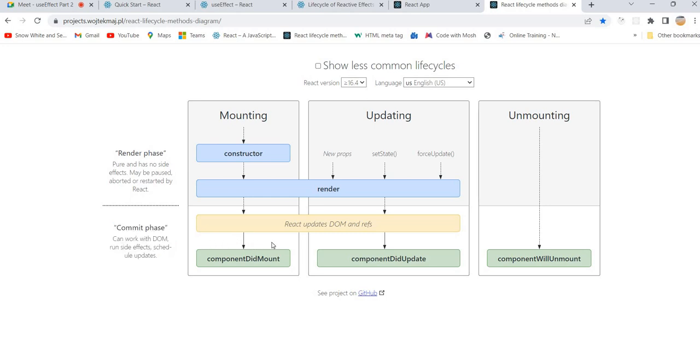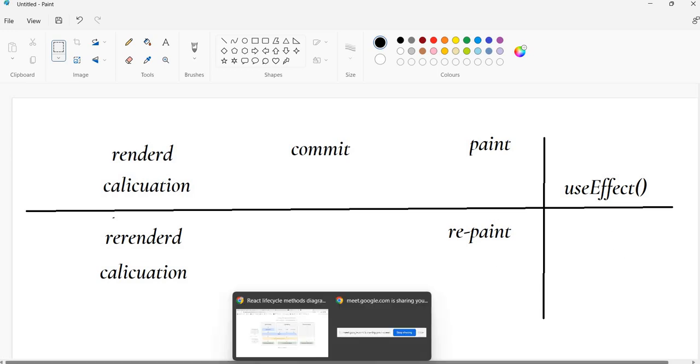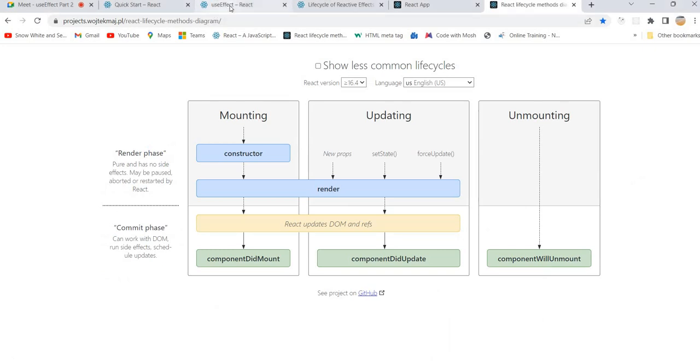After painting, component did mount. So that's why I just drew it like this. So render means some calculations will happen, and commit phase means applying the changes to the original DOM. Paint means just displaying, drawing all the updates on the web browser. After that, it will go and hit this use effect. But that also has some dependency. So that's why observe carefully the use effect.